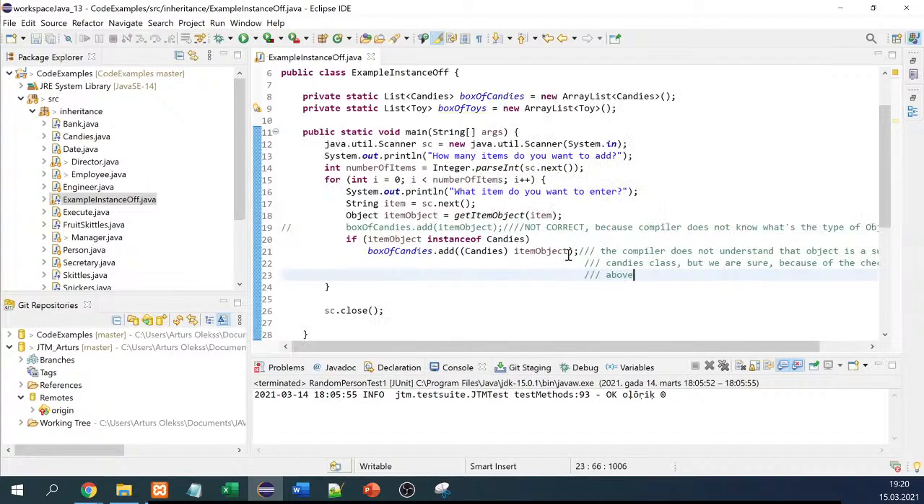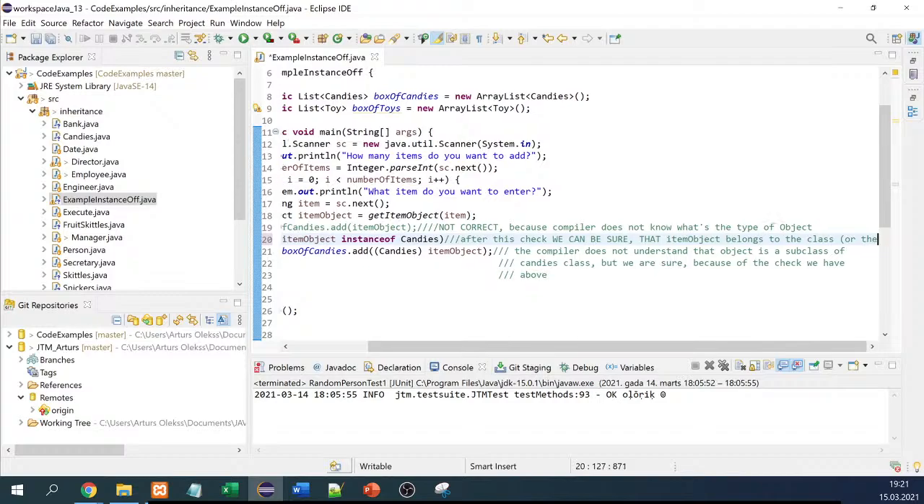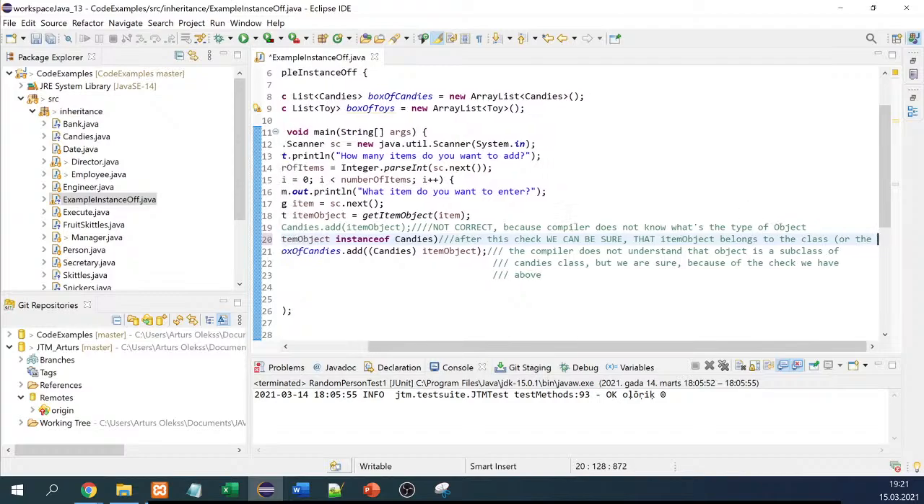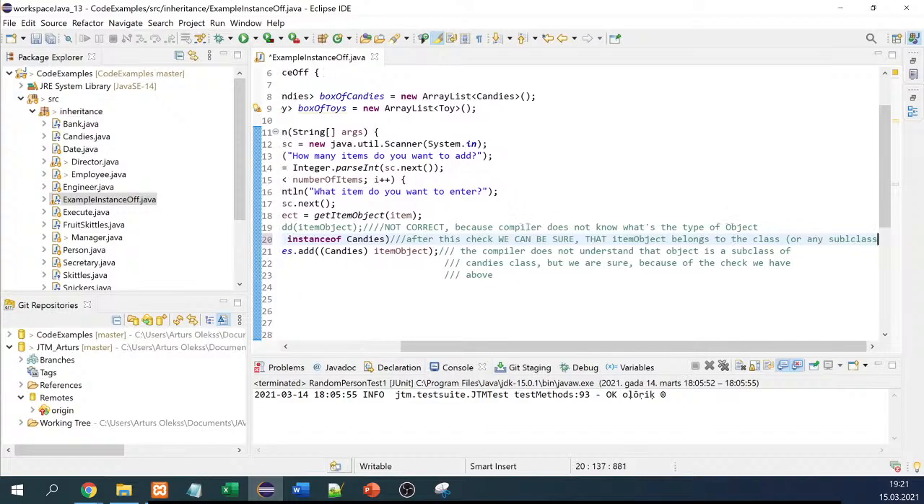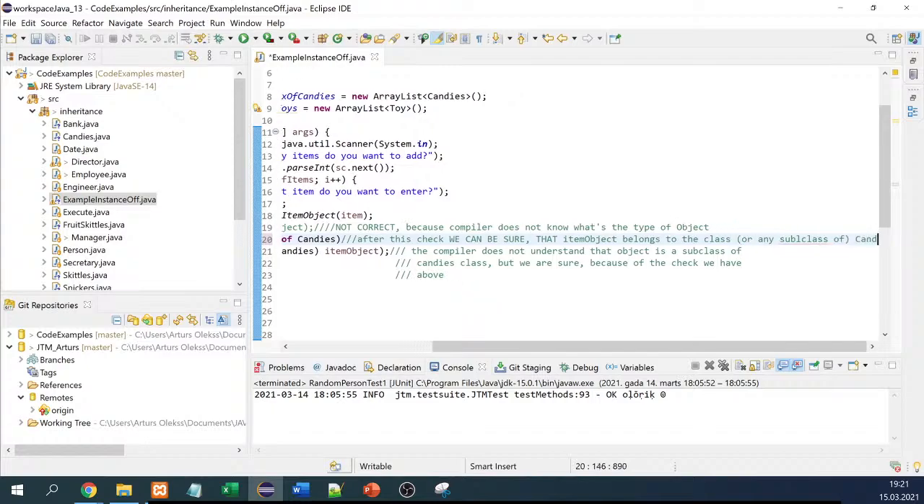Right, so yeah, fortunately the compiler does not see that we have a check here, but after this check we can be sure that item object belongs to the class or any subclass of candies class.